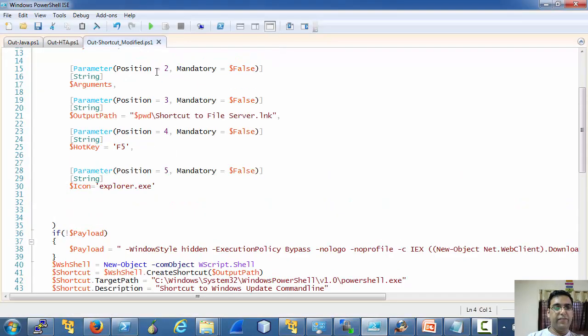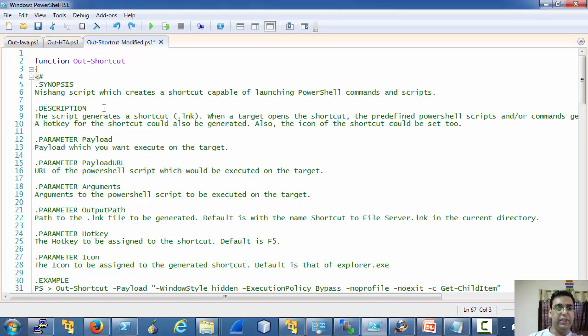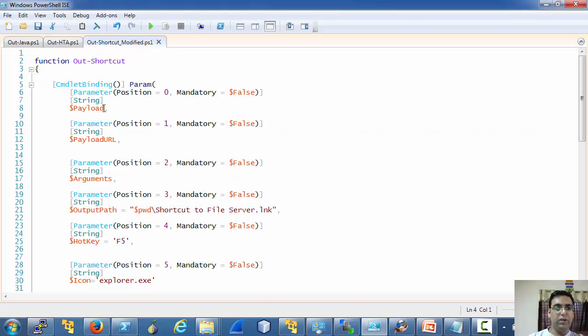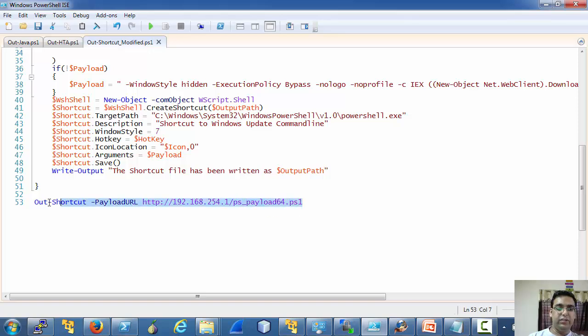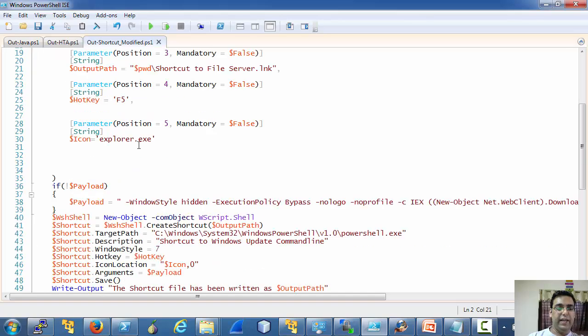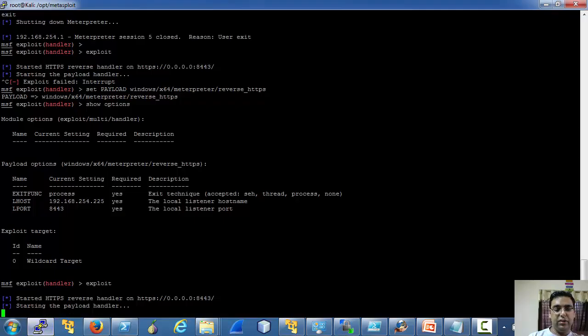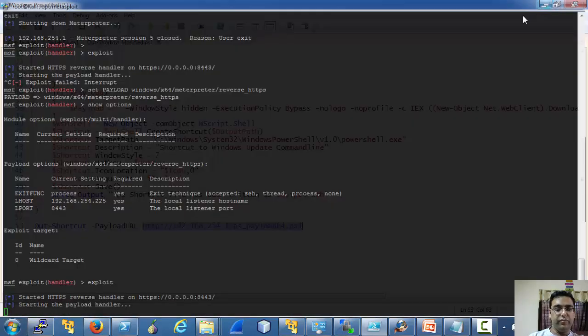I already have one modified Out-Shortcut. The only difference being I removed the help so that it becomes smaller, and the function call has been made from the script itself. So that is the only difference. As you can see, what we want is our shortcut should download and execute our Meterpreter. We have a Meterpreter listener on the Kali machine.